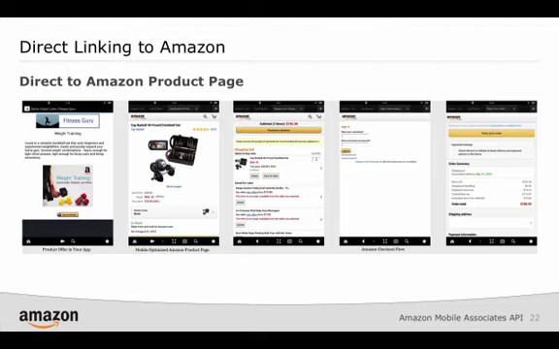First up is direct linking to an Amazon product page, which allows you to specify a product ID in the product page request. When directed to a browser, customers can find product details, read reviews, discover related products, and complete purchase after signing into their Amazon account.